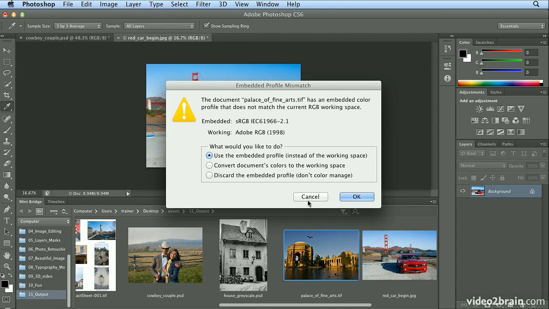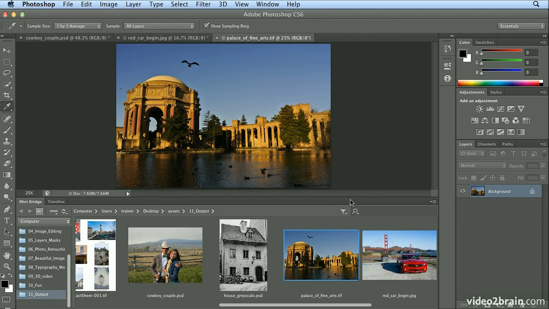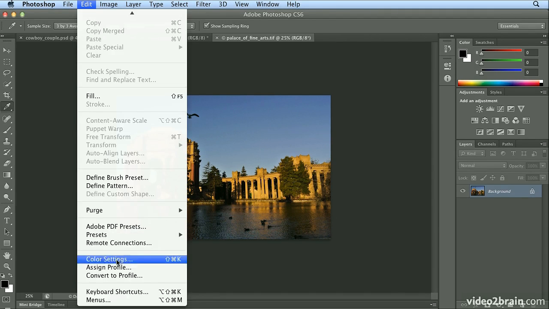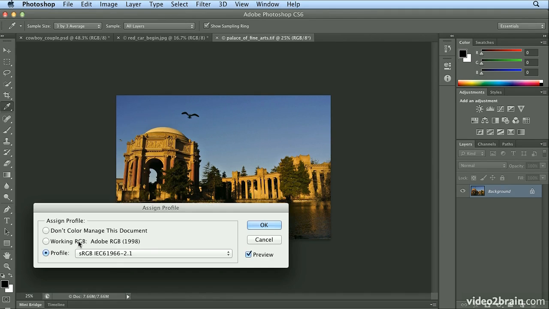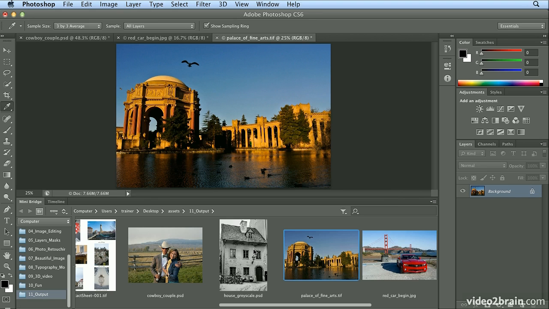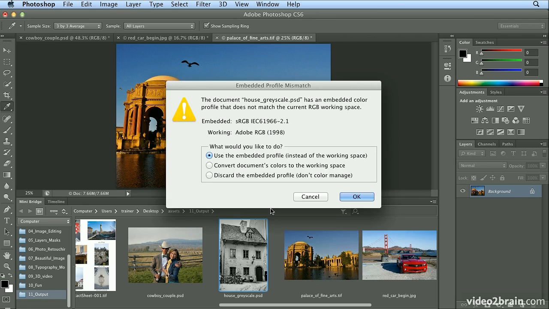Even on this image of the Palace of Fine Arts, I'll leave the embedded for now just to show you the switch, and I'll double click on Mini Bridge so it's not distracting, and I'll choose Edit, Assign Profile, and Adobe RGB 1998. Finally, when we do measure color, typically they grab a collection of images with grass, with sky, with skin tones, and a grayscale image.